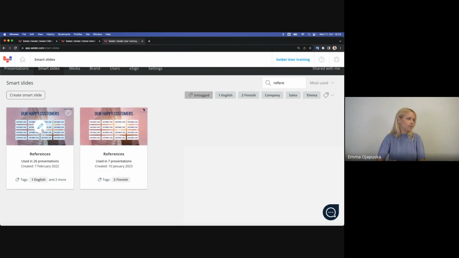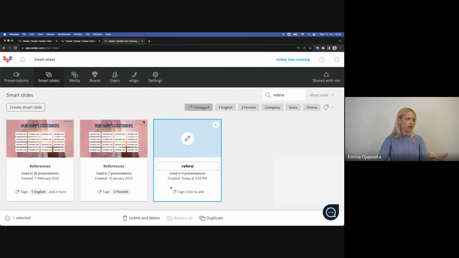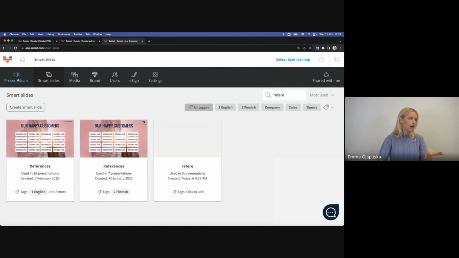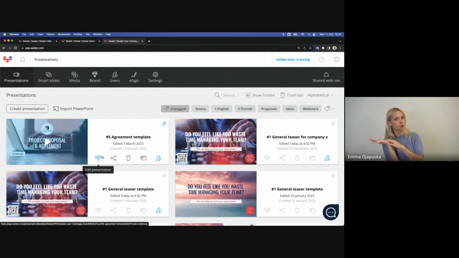All right. When you start using Seidat, you might not yet be sure which slides should be smart slides and which should not be. So I wouldn't go to the Smart Slide Bank and click here, create smart slide. Instead of that, I would go to the dashboard, import what I want to import to Seidat, or maybe just create a blank presentation or use the templates that I have there, and then make normal slides into smart slides.